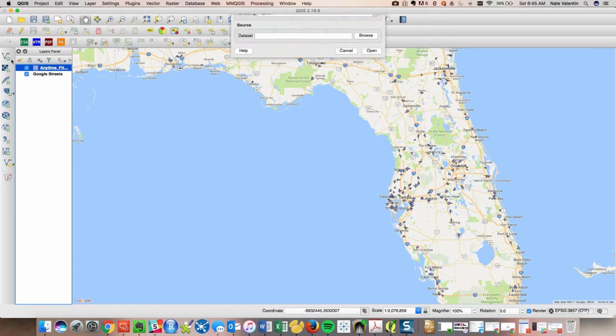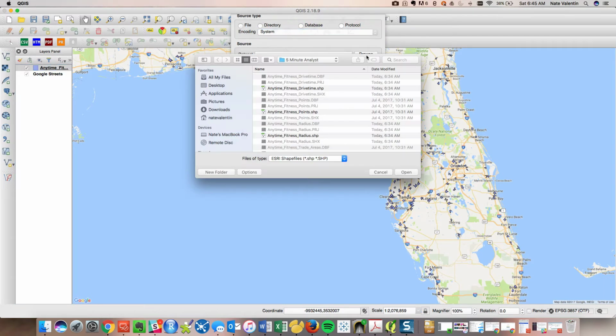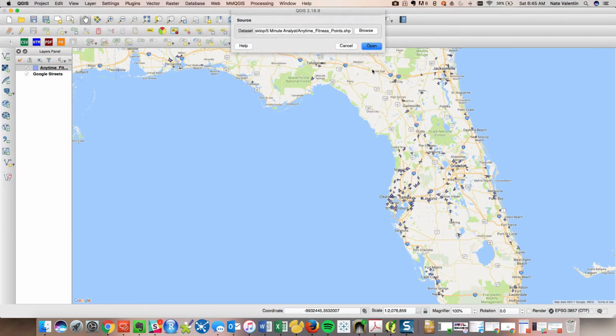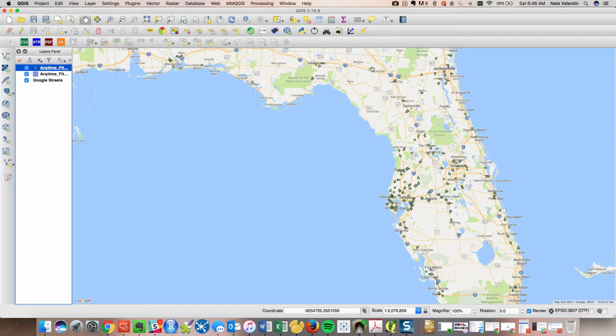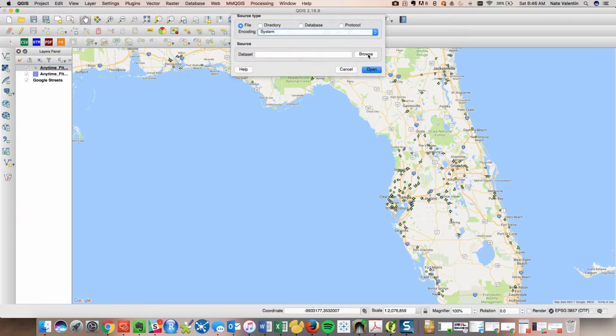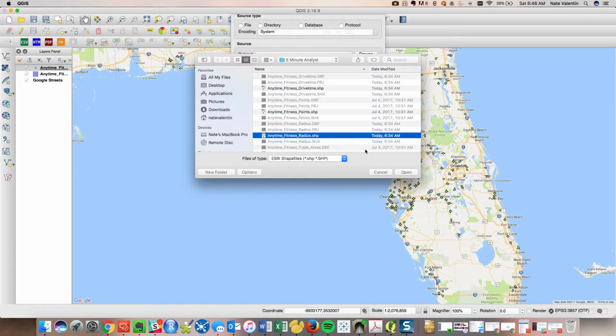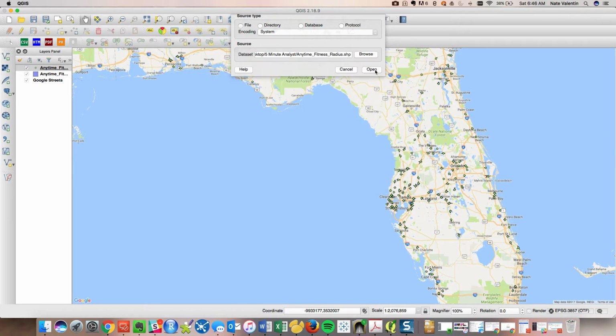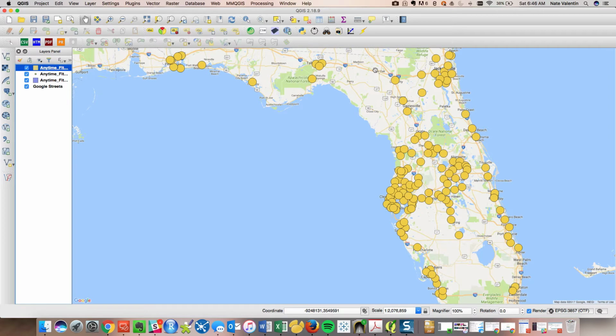So let's go ahead and add our other shapes. The next one being the actual points for the Anytime Fitness locations. This will be their actual store locations, and as you can see, those points came in. And the next one will be the radius pulls. So these should all be perfect circles. Yes, perfect circles. Great. So what we did, to review, is we're adding shapes to the Google Streets base map.